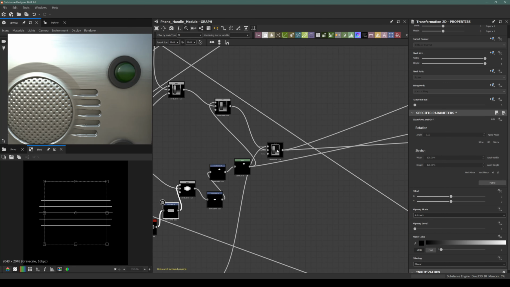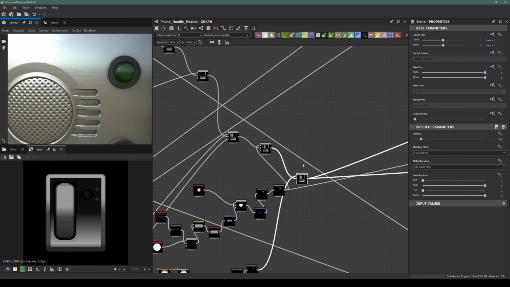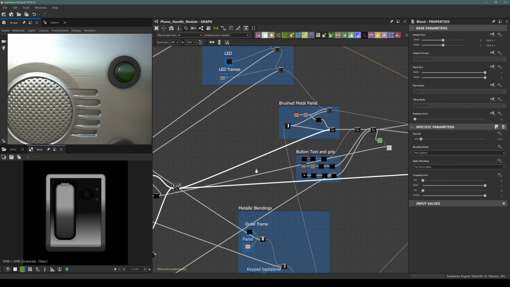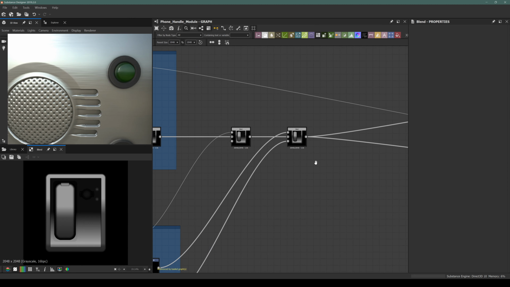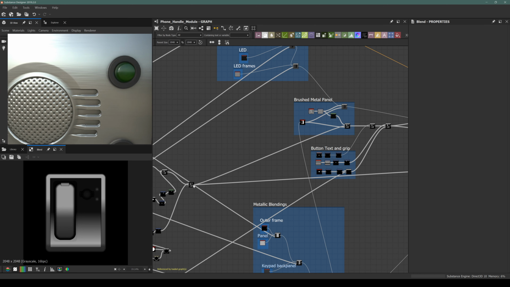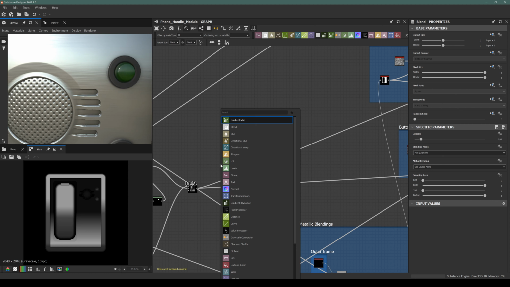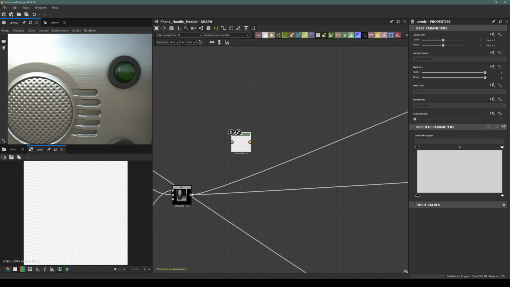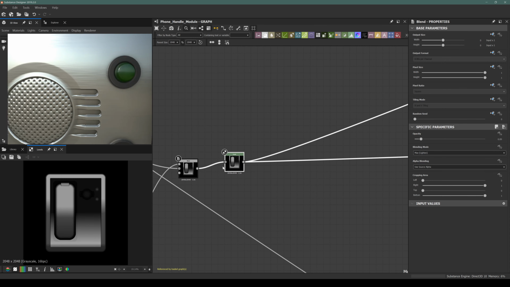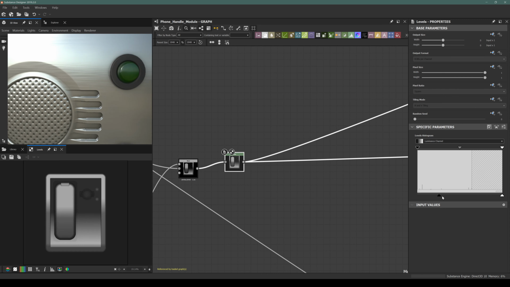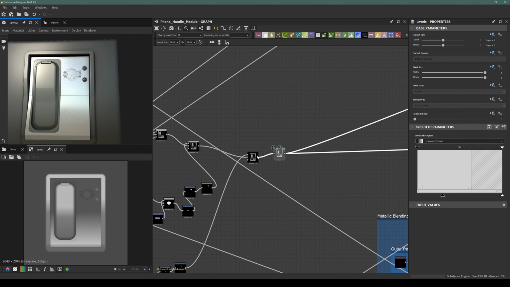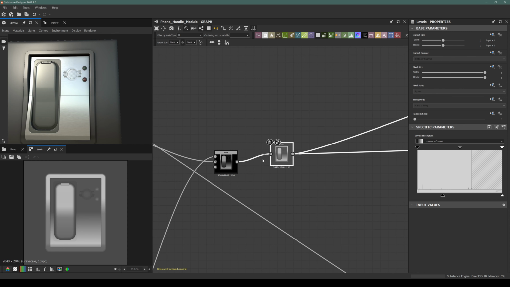Now we can make this blending to be read by the normal and ambient occlusion nodes. To make it look better, we need to create a levels node. I will increase the bottom black level to a higher value. Sorry, it doesn't work that way.